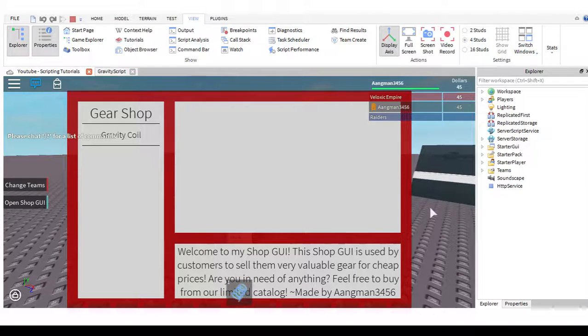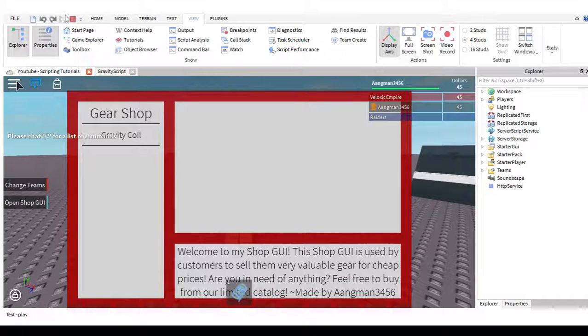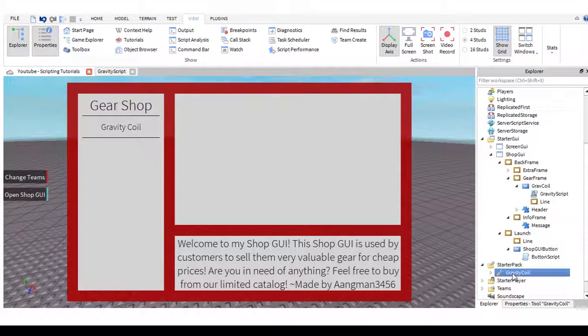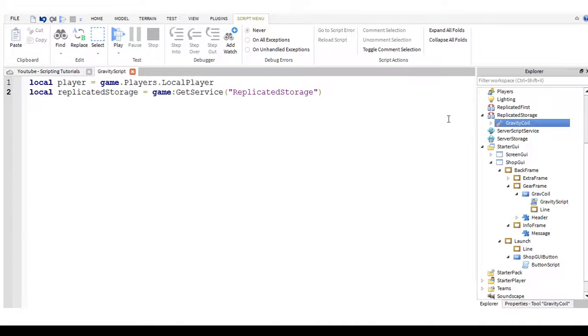See, so I go up, right? So that's that. But we don't want them to directly have it in their starter pack, or else the shop GUI is useless. So we're going to put it in replicated storage to save it. And replicated means, you know, doubled, duplicated, things like that. So it can be duplicated, right? Anyways, let's go ahead and get into this.